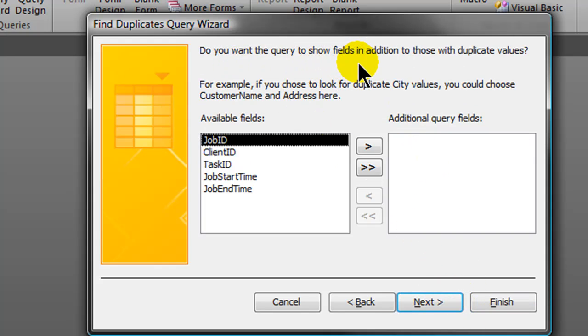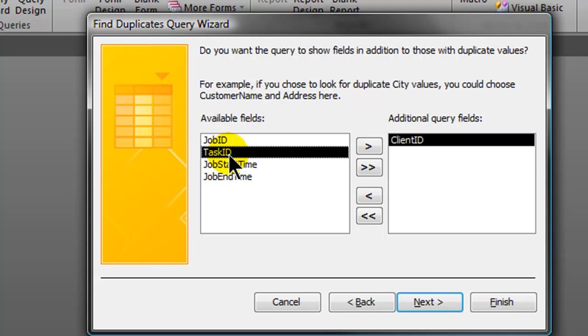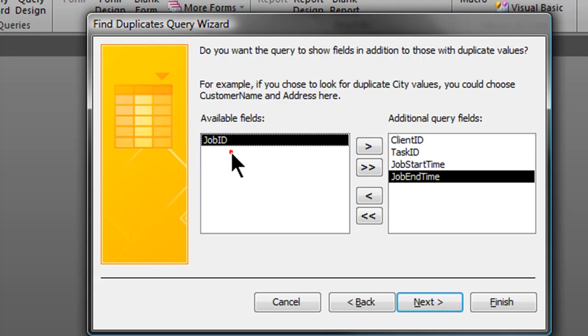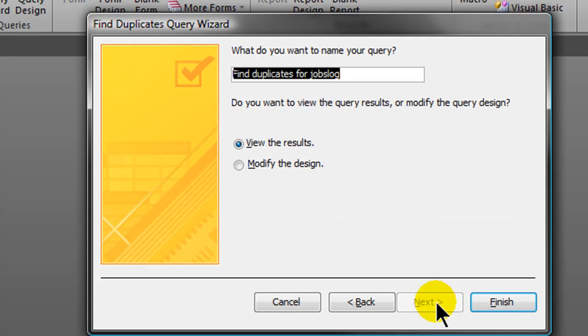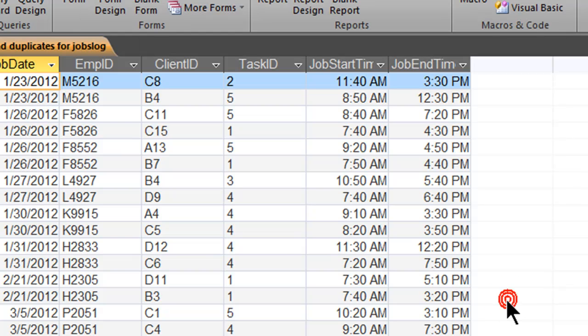Do you want the query to show fields in addition to these? Yes, I definitely do. This is where I would definitely want my start times and end times, because this is going to help verify if there's any double billing. So I'll go ahead and bring in all these other fields. I'll bring in client ID, task ID, start time, and end time for the particular job. Next, what do you want to name your query? I'll just go ahead and keep the default name. That's perfectly fine. And I'll click finish.